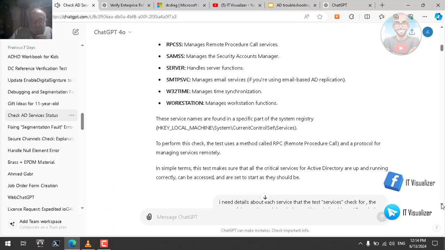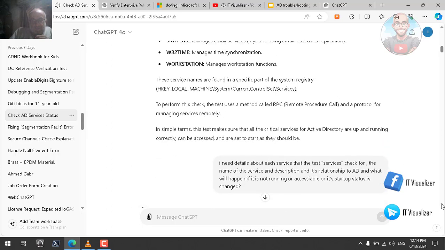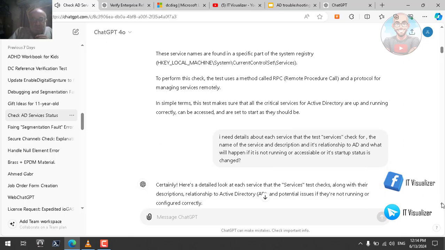To perform this check, the test uses a method called RPC, remote procedure call, a protocol for managing services remotely. In simple terms, this test makes sure that all the critical services for Active Directory are up and running correctly, can be accessed, and are set to start as they should be. So this is a very good explanation.